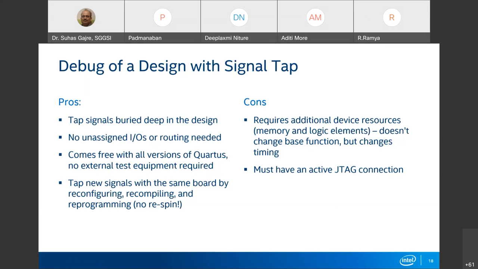What is the only drawback when we use an embedded SignalTap logic analyzer? It definitely requires active device resources, because you need to use memory and logic elements. Definitely it will take some extra resources along with your design. Because of the change in the area, there are chances that it may affect the timing analysis also. And you must have an active data connection. That means we should ensure that the board is connected to the design so we can debug it.